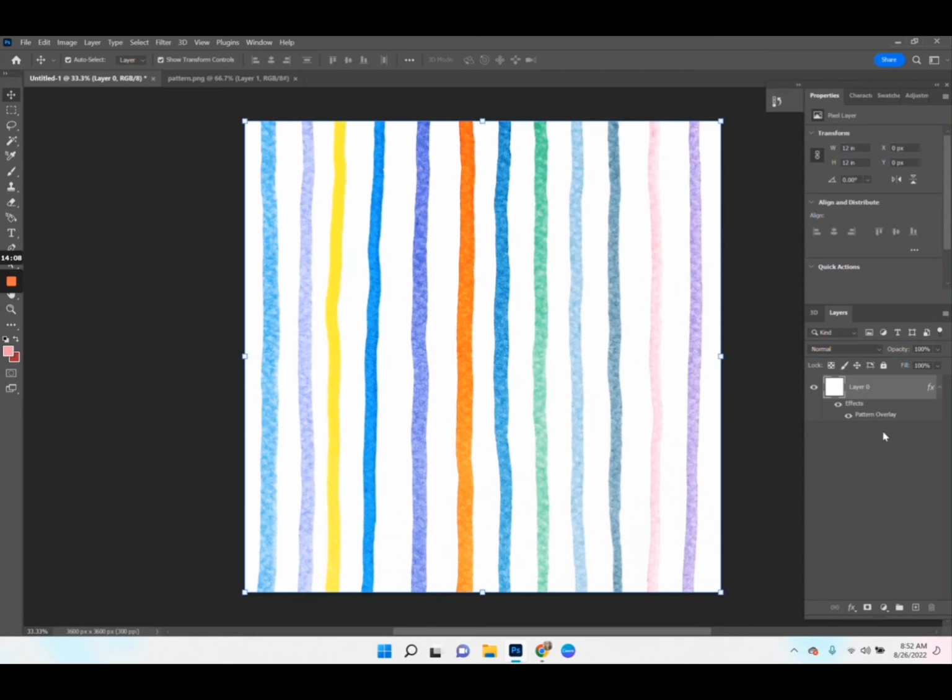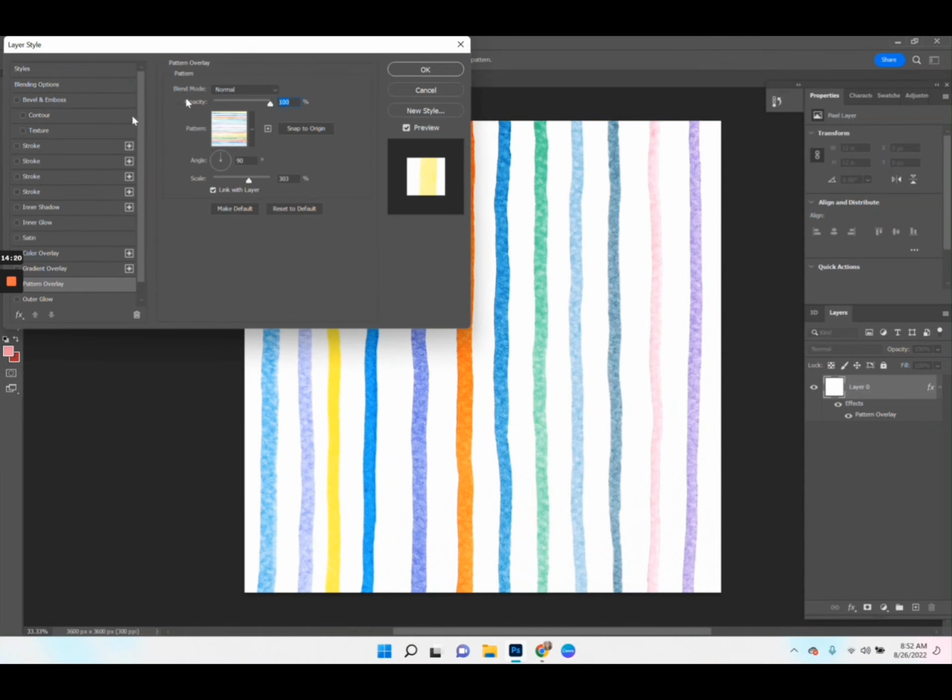And then if you ever wanted to edit it again or replace it with something else, you would go over to Pattern Overlay right here on your right hand side and double click on it. That opens up the layer style box, and there you go. You can edit it as you want again.